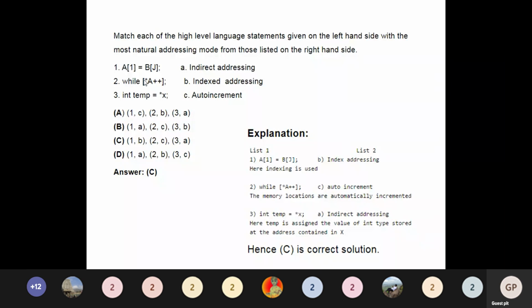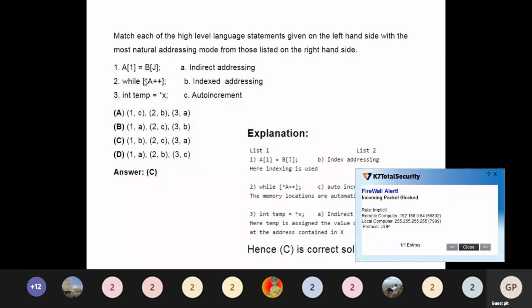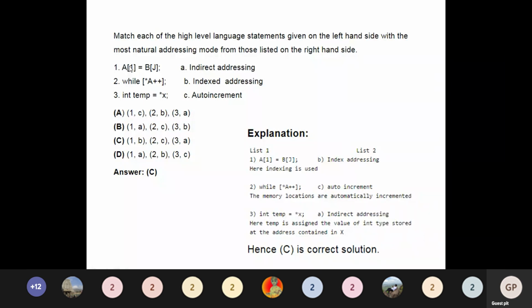By default, we can find it. The second one is auto increment, so for 2, the option is C. You can just find it out. Similarly, for the first case, A1 is equal to B[j], I can say this is an example of indexed addressing. For the first one the option is B, and for the second one the option is C. For the third one, int temp = *x, this is an example of indirect addressing. You can check it out.